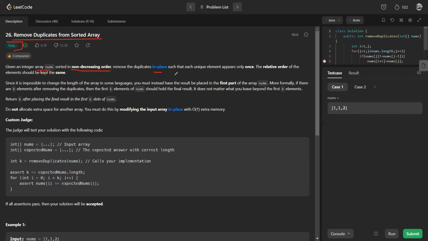What we can do is do it in place. That is, whatever array is given to us, we have to work on that array only. We cannot take another memory block. So that's an in place algorithm. Now, the relative order of the elements should be kept the same. Fine, that's understandable. If I just look at an example, I think that would be much easier.